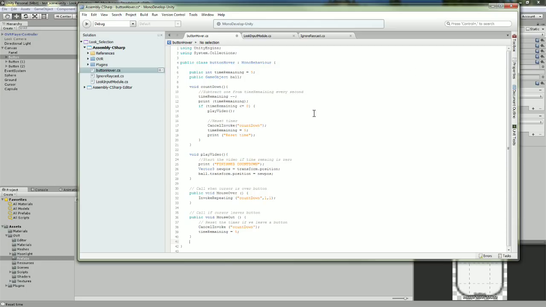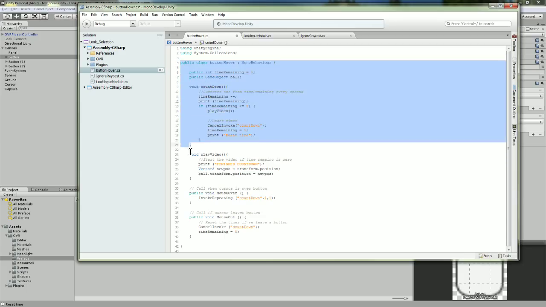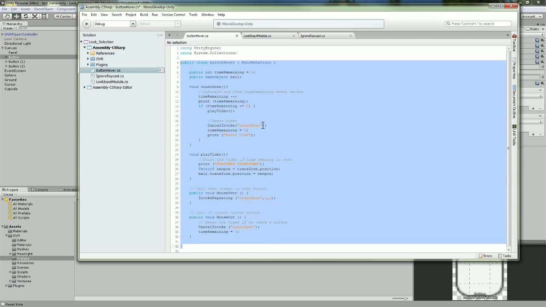So this is what the button hover script looks like. This is a script that I wrote. It's very simple, not much to it, but it contains the bulk of what makes this system work. So we have our default includes here, and we have a public class ButtonHover. So everything is contained in this public class.